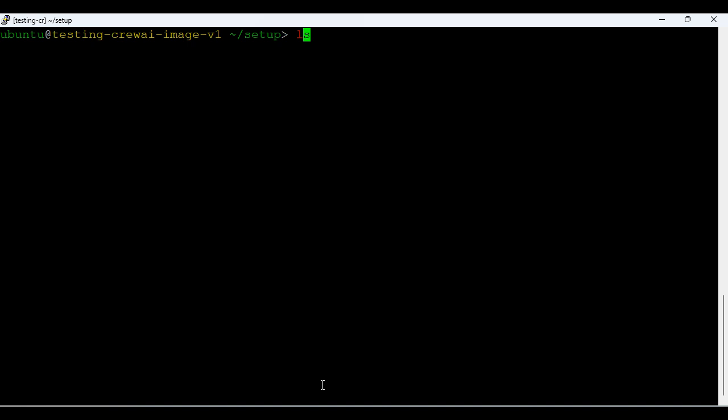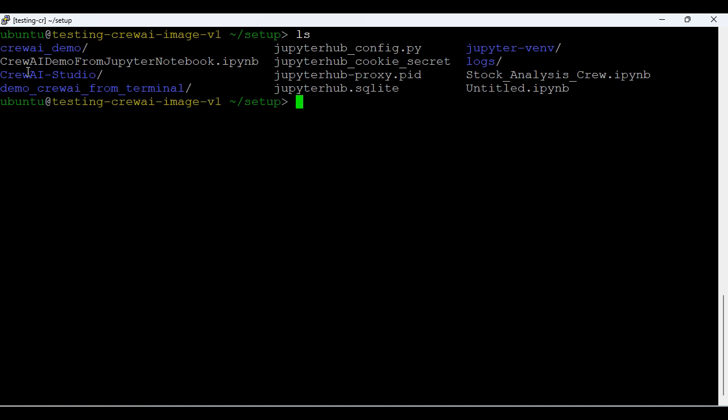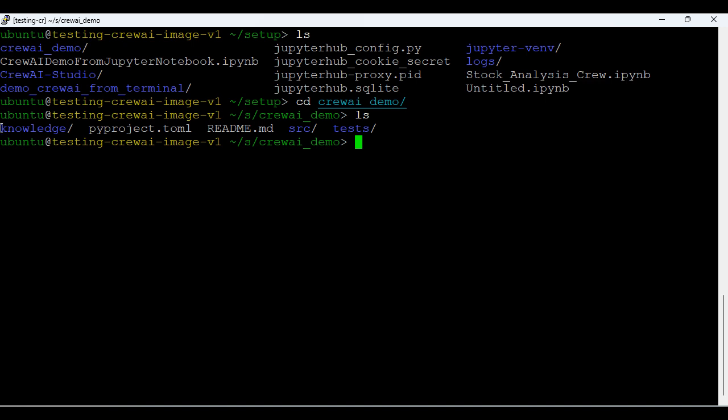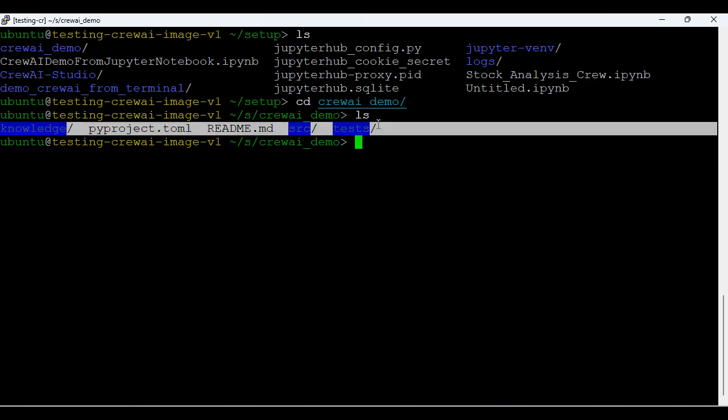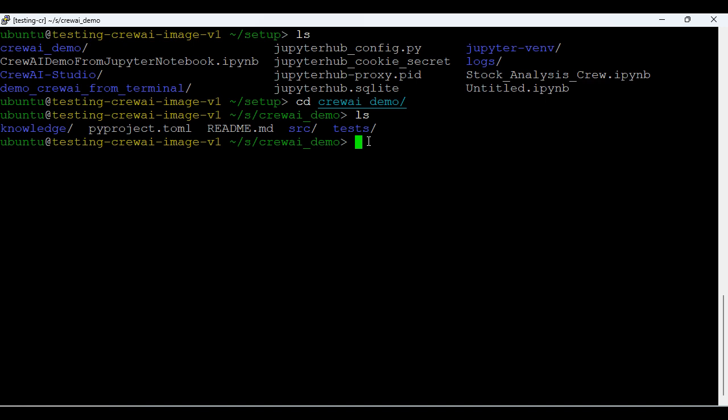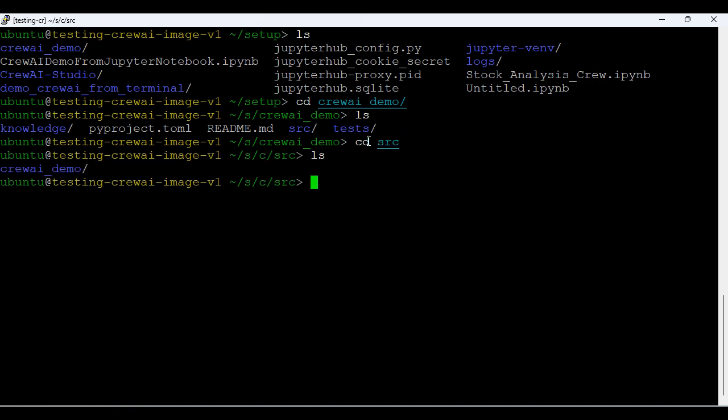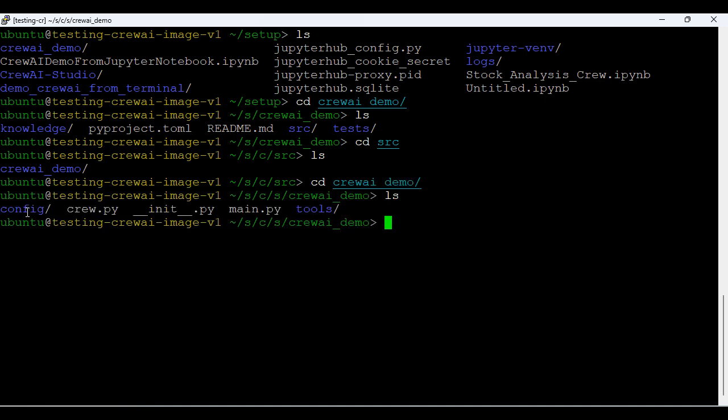Let's take a quick look at the folder structure. So cd to the CrewAI demo folder and run the ls command. We got these basic folders with knowledge, tools, the pyproject.toml file, and this src folder, which is very important here. Now navigate to src and then again cd to the CrewAI demo folder, which is our project name, right? Here we have a config directory and mainly crew.py and main.py files.